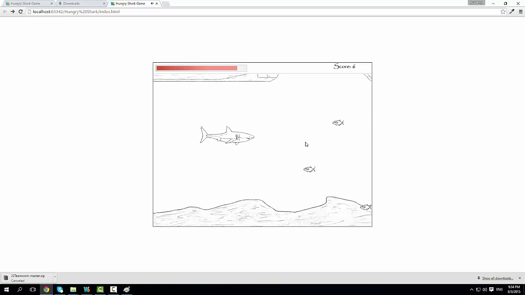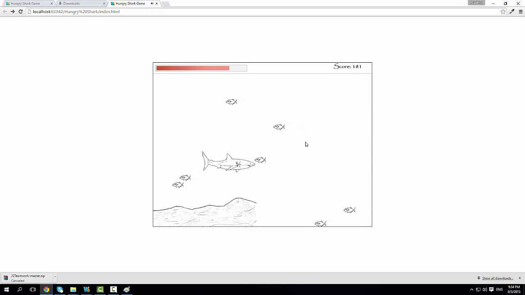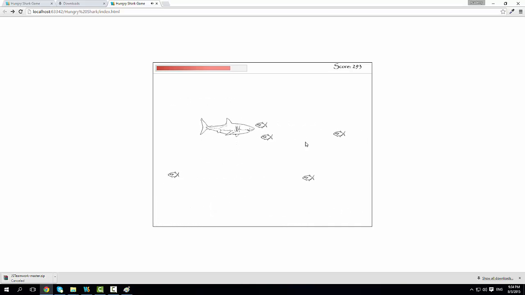We have a couple of more things like a game over screen, but now you see the fish, they're moving. One thing that we do not have is a game over condition, because I can go outside of the canvas, which is absolutely fine. I can go under, but yeah.